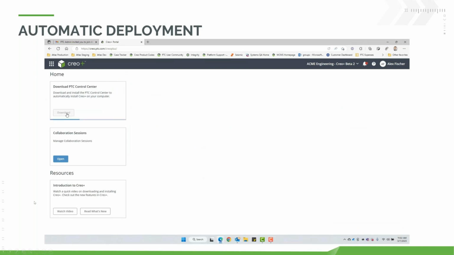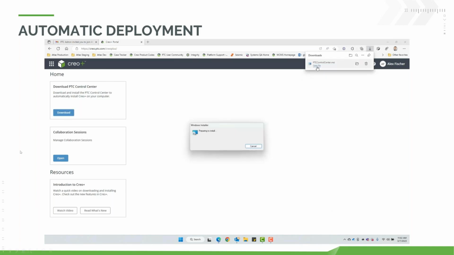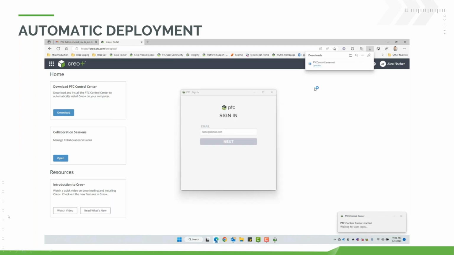In this case, I'm now logged in as Alex. I go into the user portal. So there's a user portal. I would download the PTC Control Center. This would launch and install a small utility called the Control Center on their machine. This does not need admin privileges. It does get installed in the user profile directory, which is important because as updates come out, they will certainly be received and updated accordingly.